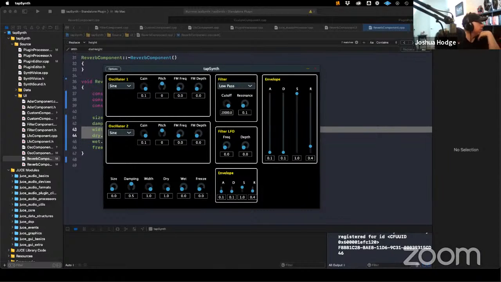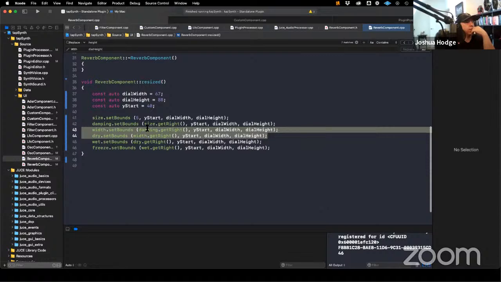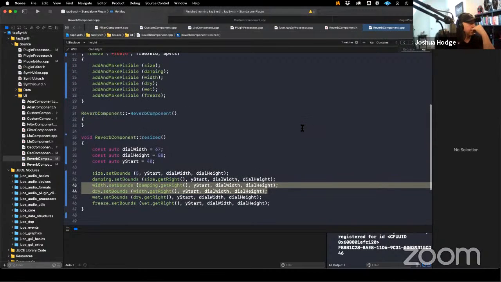So what are you saying, Florian? Only thing making it better would be a vector with relative sizes. Yeah, you could definitely do that. I mean, I just did where you're getting the right side of the component before. Yeah, you could certainly do that though. Yeah, I did use JUCE reverb.